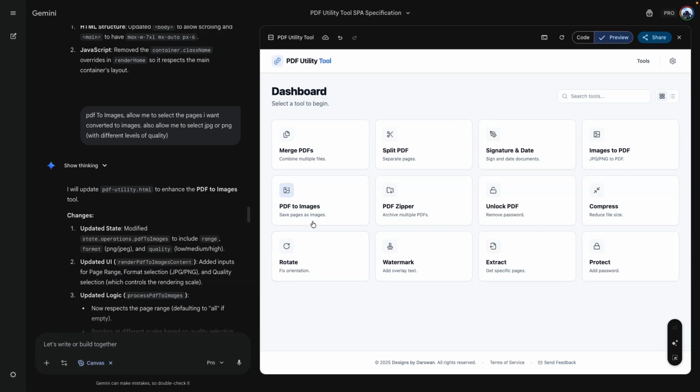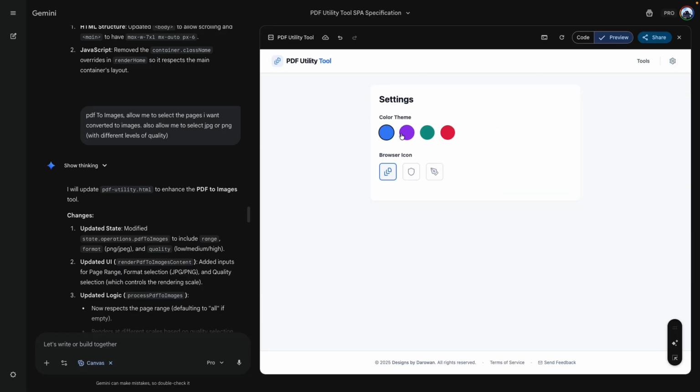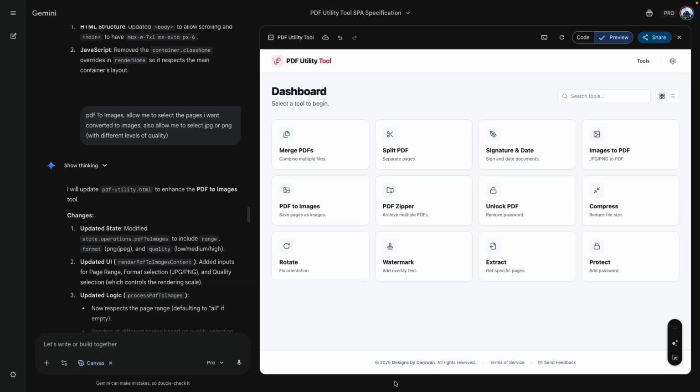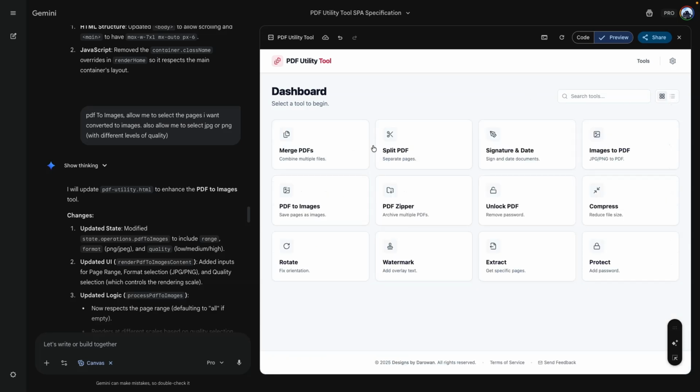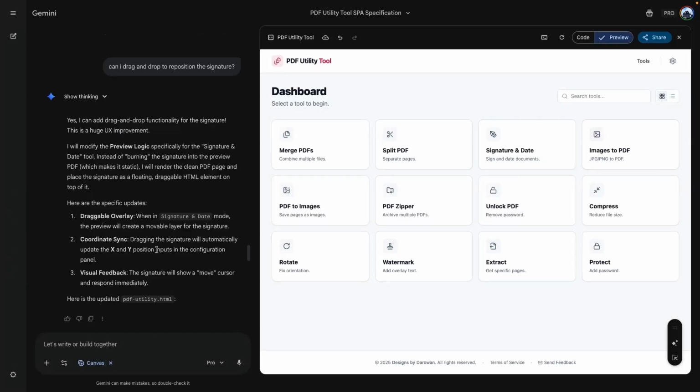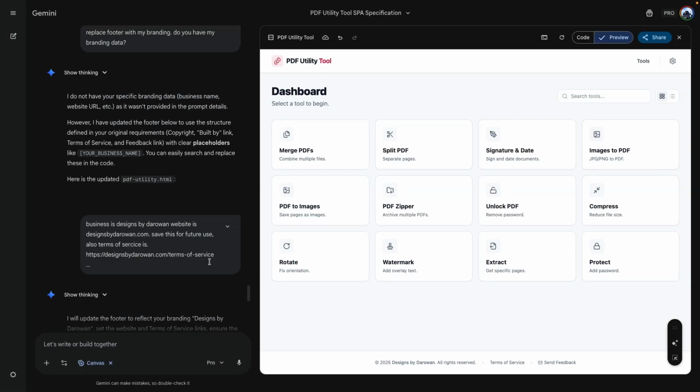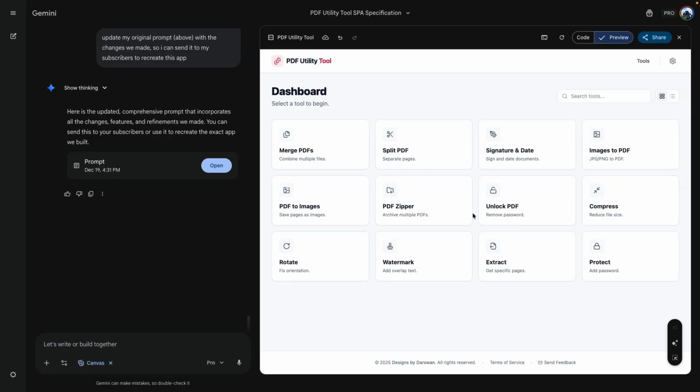I also tweaked certain things like the settings tab because I wanted to add colors so you can change the color theme and browser icon. I also wanted this footer area changed, adding this search bar here and changing the display so it can be displayed as a table or in this grid format. And then I had to go through each one to make sure that they work the way they're supposed to. So that is it. And as you can see, everything here was vibe coded in Gemini.